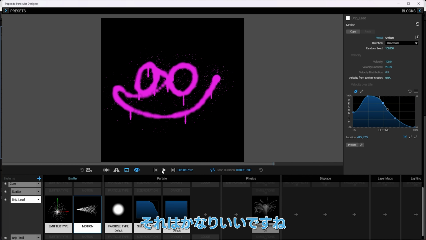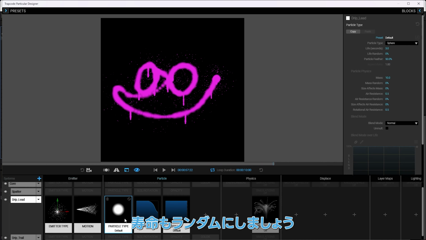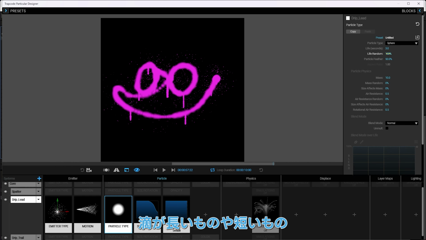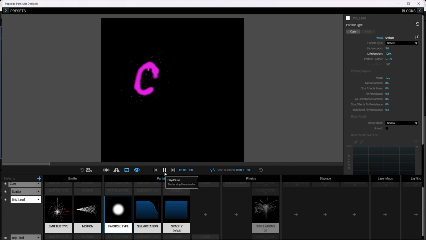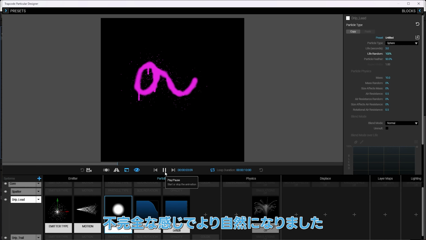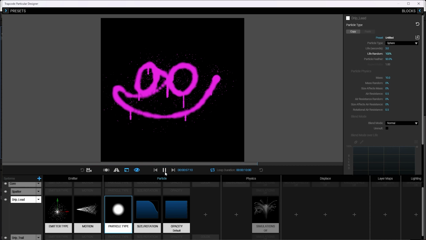That's pretty good. Let's make the life on these a little bit random as well. Maybe 100% randomness. So some of these drips are going to be longer and larger, some will be smaller and thinner because there's more paint per drip. Adding those imperfections to make it look good. Excellent, excellent. I think that looks good.